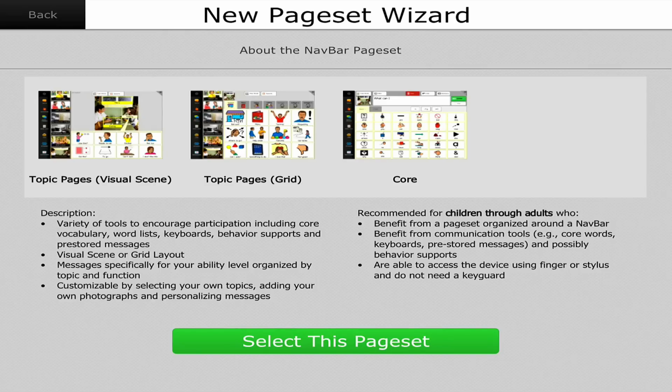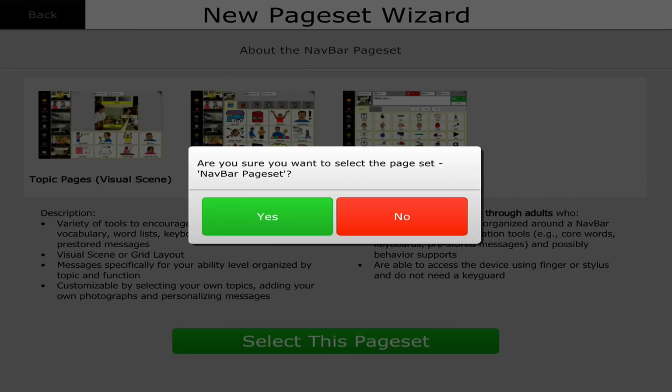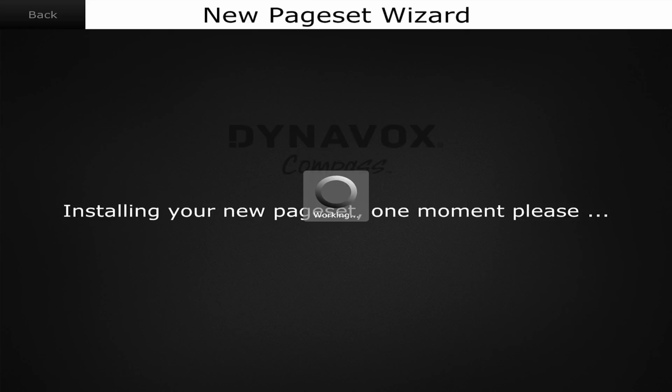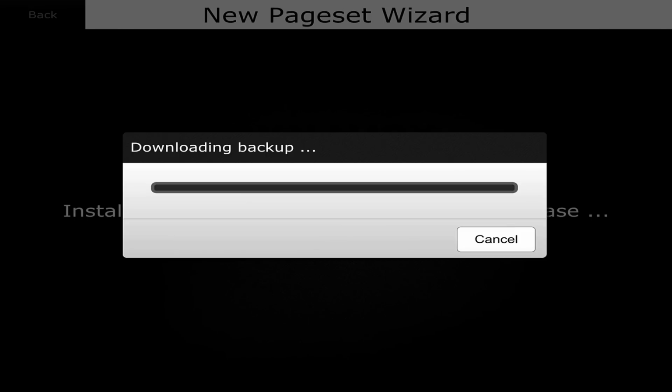So now we've selected the Navbar. It gives us some more detailed information about the different pages that are available, and we can then select this page set. And we're sure, yes. And so what's going to happen is it's going to start loading that from MyDynavox because we've selected it. So we'll just wait for that to load, and then I'm going to tell you a bit more about that page set.